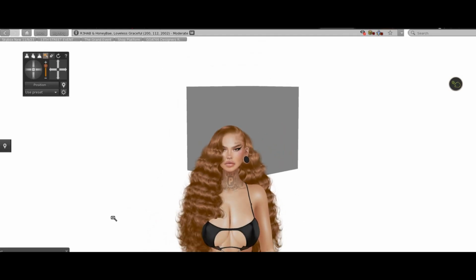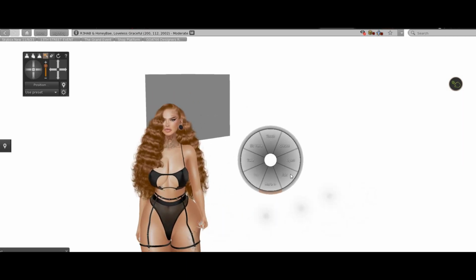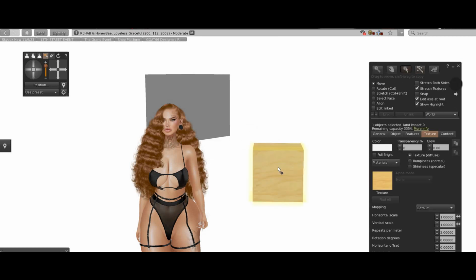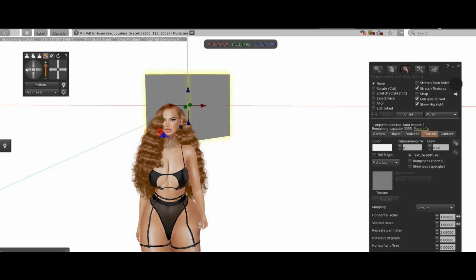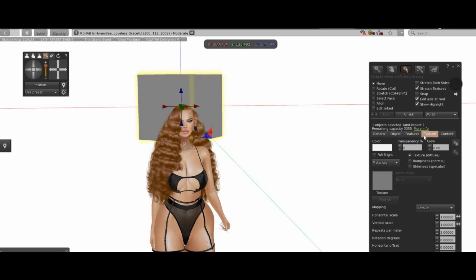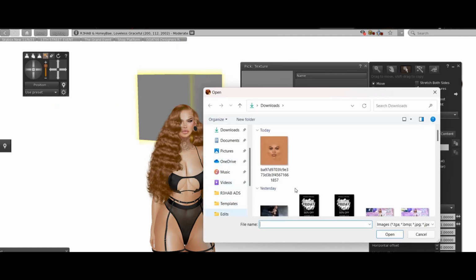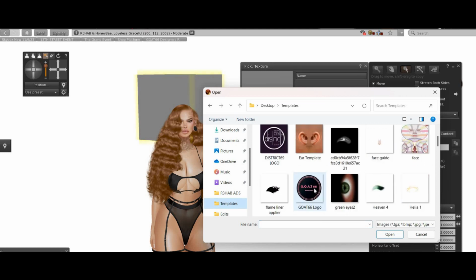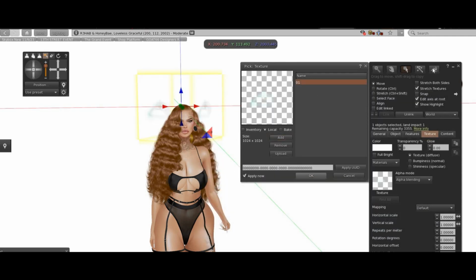Alright, so you're just going to rez a regular prim. If you guys don't know how to do that, you just right click anywhere, go to this little wand tool, and just click. And there goes your prim. Alright, so then we go underneath the texture tab, click on texture, go to local, click on add, go to the templates, and it's right here, 01. Click on it, click OK.